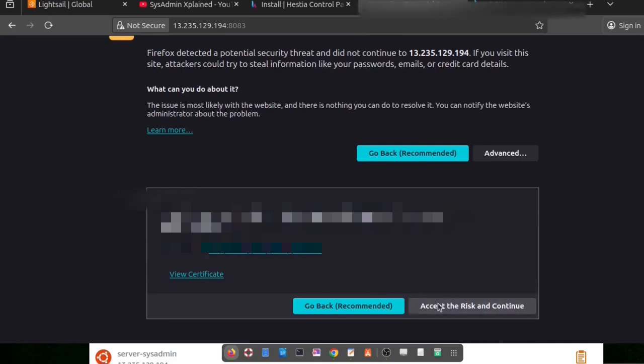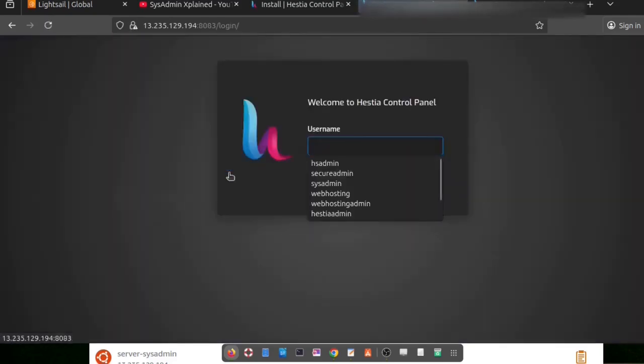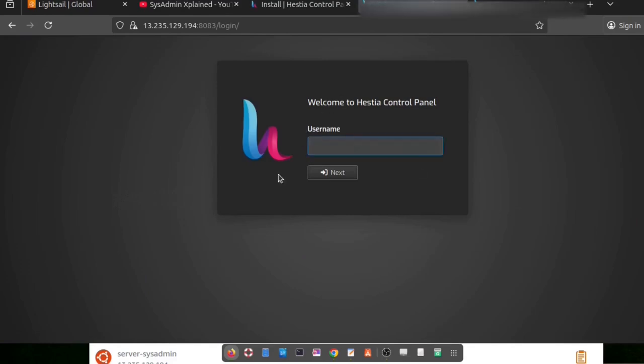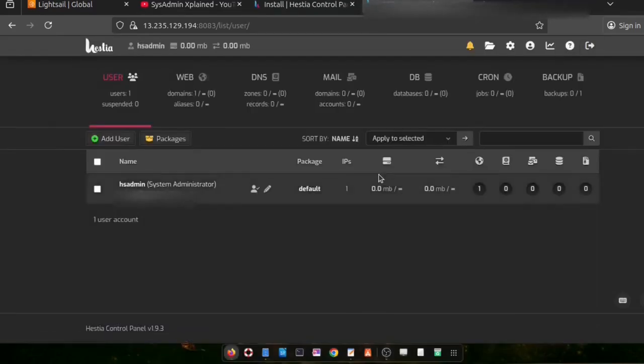So now it is showing the Hestia panel interface. Congratulations, you have successfully installed a powerful free control panel on your AWS Lightsail instance. So now let's log in and take a quick tour. Let me show you how you can manage your control panel for the website hosting. First, log in with the username and the password you set during the installation, and you can create websites, manage files, install applications from here, manage databases and much more.